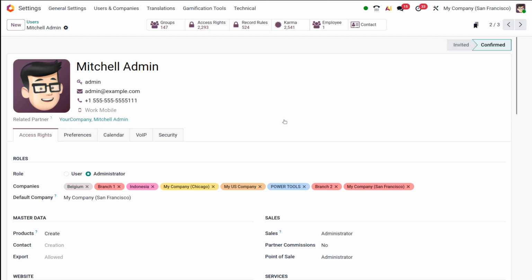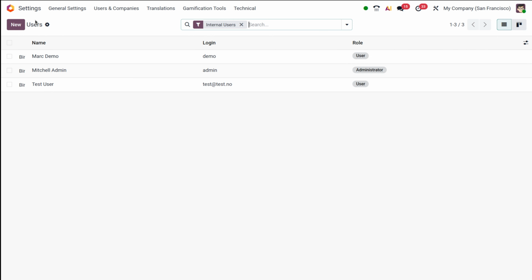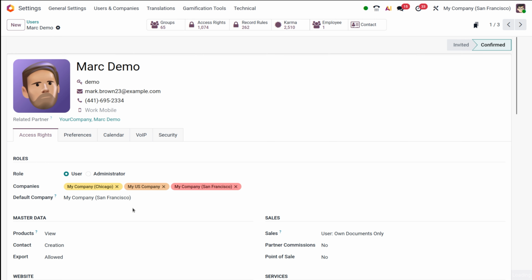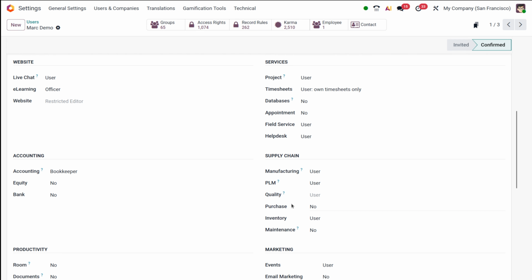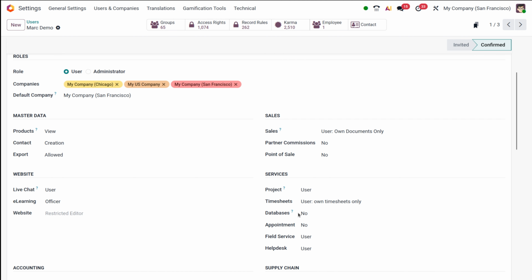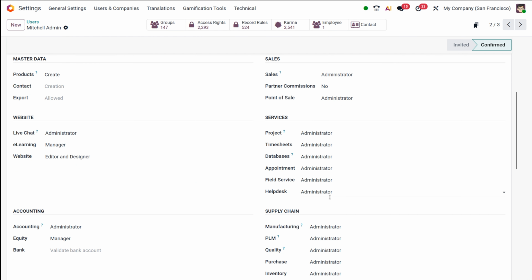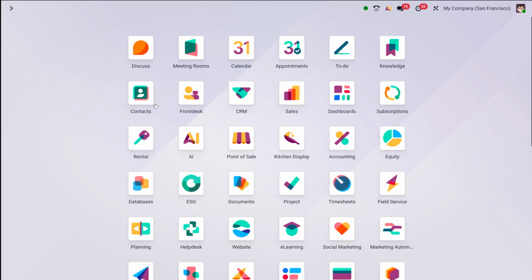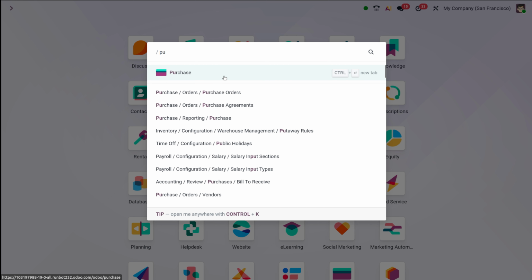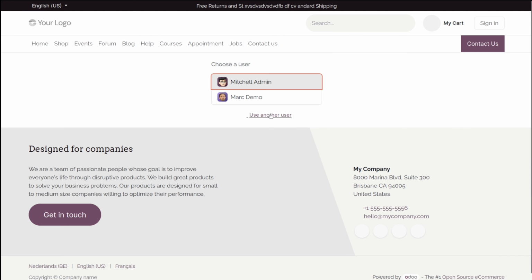Okay. Now before winding up, okay, you can see there are a lot of administrative access over here. Now if you go to Mark Demo, administrative access is not much over there, but still, now here this person has no access over the purchase module, Mark Demo. Okay, but Michelle admin is the administrator for purchase. Now, if you go to different modules and search for purchase, you can find purchase over here. Now, let's see what the case is of Mark Demo.